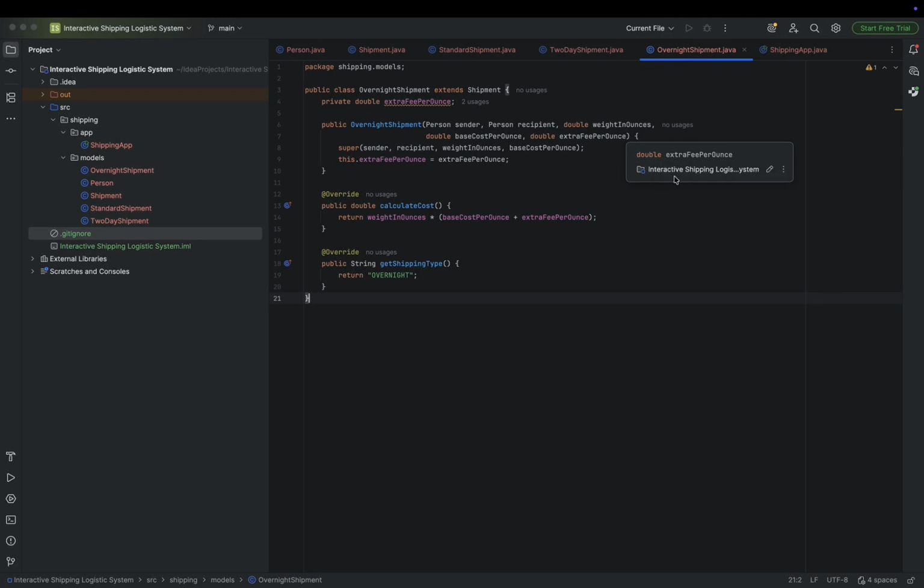This project also demonstrates composition. A shipment does not inherit from Person. Instead, a shipment has a sender and a recipient. Both of those are Person objects. Using composition keeps the design modular and reusable. If I ever wanted to change the way the addresses are stored, I would only need to update the Person class instead of every shipment class.